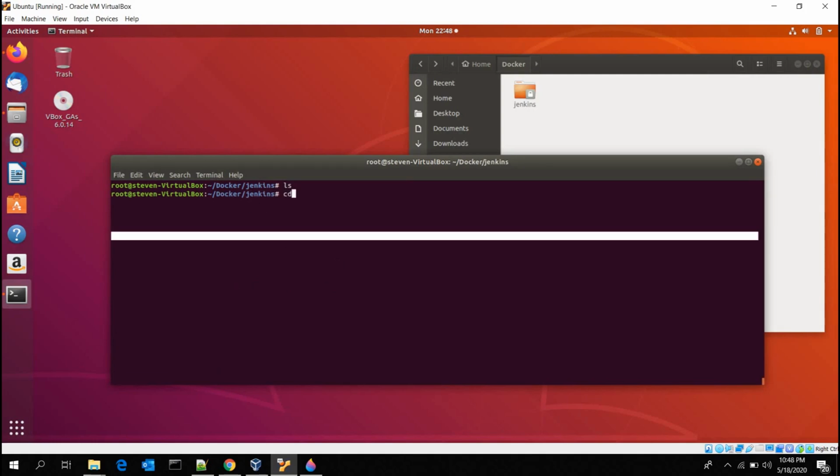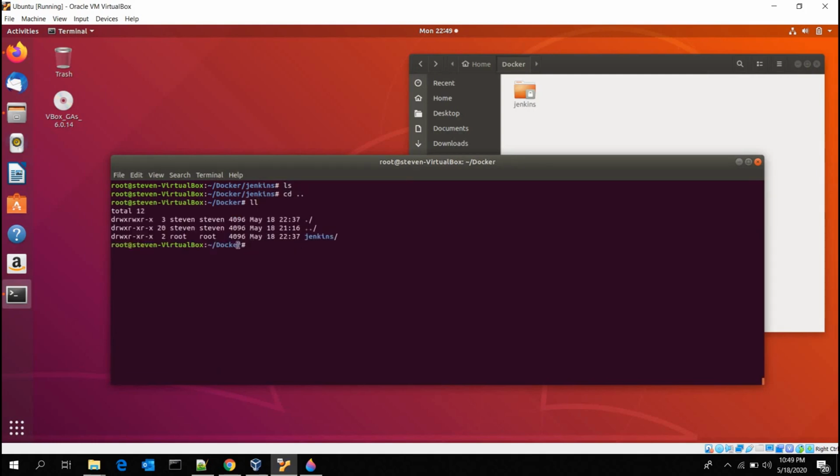Okay, but the problem is that if you do ll right now, you can see that this Jenkins folder is restricting permission for the other user. The last three that I'm highlighting here represent the permission for the other user. Okay, so you can see that the other user doesn't have the right permission. The other user cannot copy the file into this directory because it doesn't have the right permission.